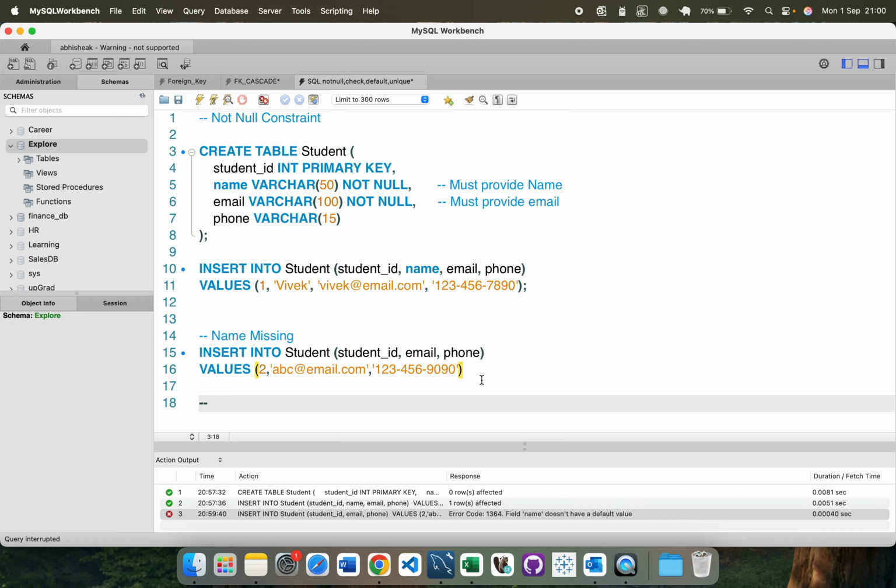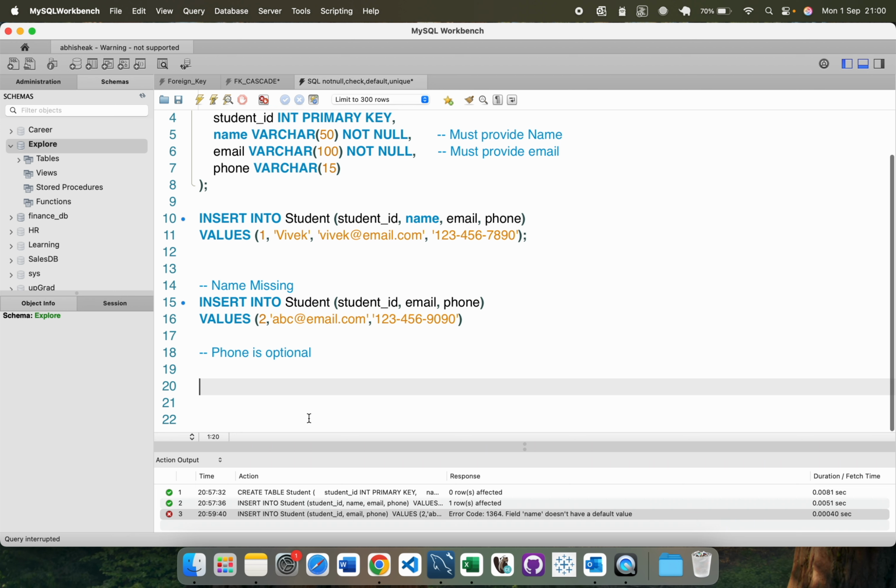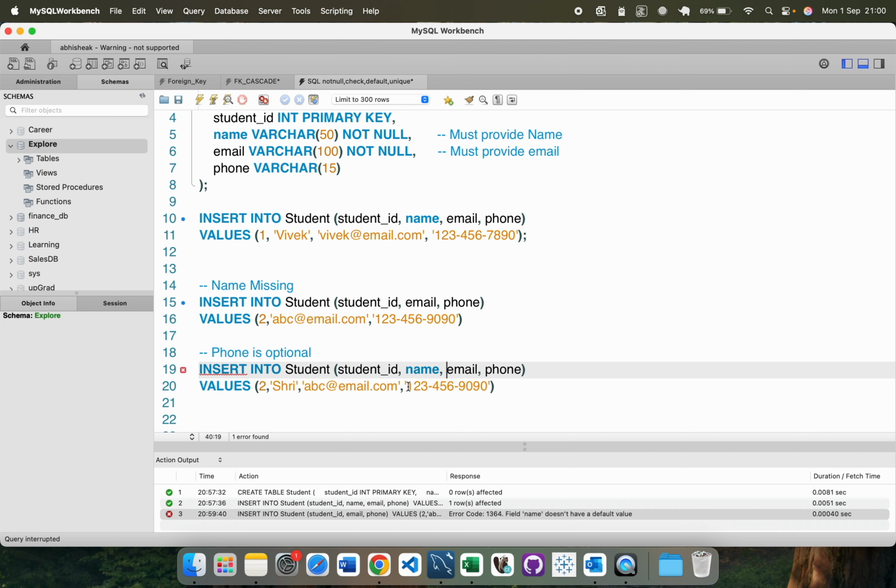And now what if I'm not going to provide the phone? As I just mentioned, phone is optional. So the same data, let me copy here. Are you understanding? Right now, I'm not going to provide a phone number. This is the 2, let me provide a name, let's say the name is Sri, and let me capture the email as well. And here, I'm not going to provide a phone number. So it will accept this information, because our phone can be null as well. Now let me remove this, and let me execute this statement.